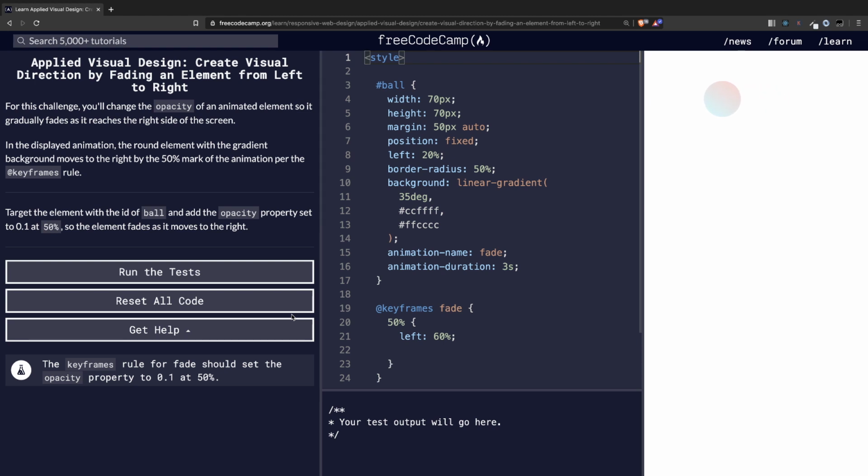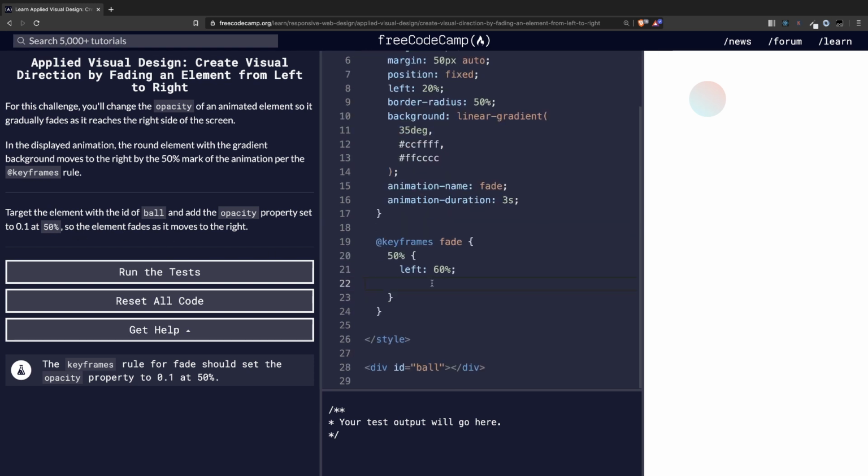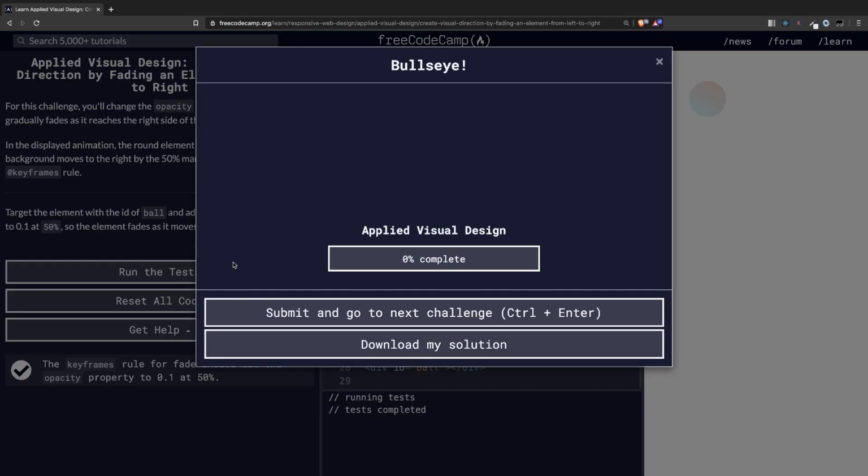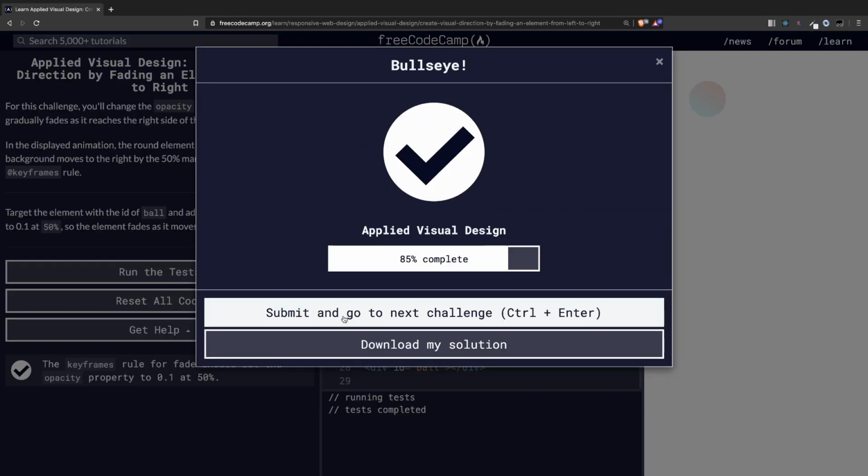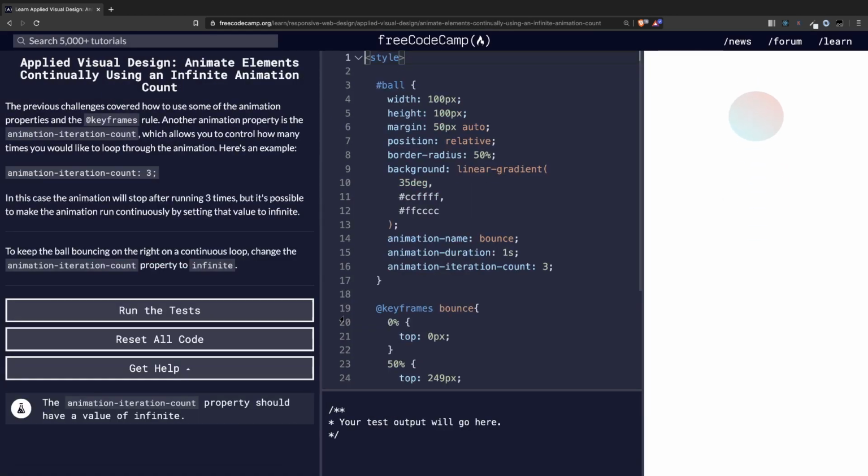Create visual direction by fading an element from left to right. Okay, so we're going to play with the opacity. Target the element with an ID of ball and add the opacity property set to 0.1 at 50%. So basically this will fade the ball when it reaches the 50% mark. We already learned this, so it's pretty obvious, right? Alright. Whoa, look at that bounce. Nice.